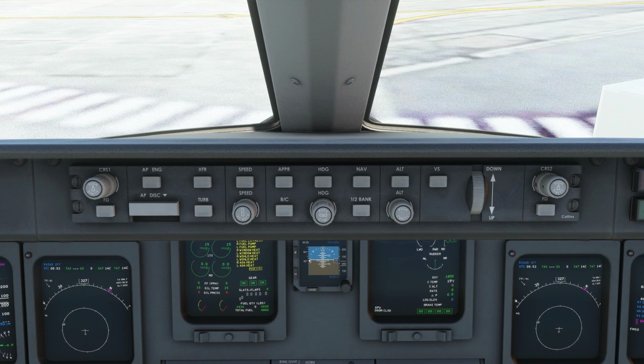And that's an overview of the entire MCP panel. Now we'll put what we've learned into practice.